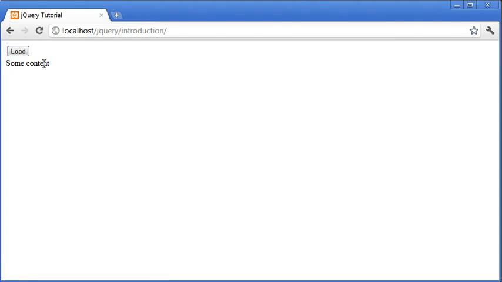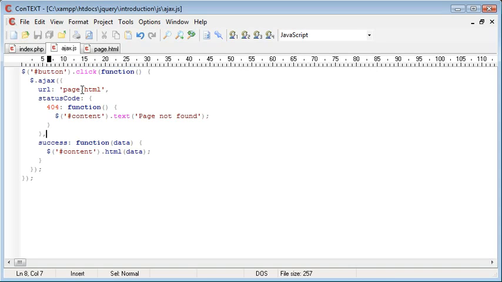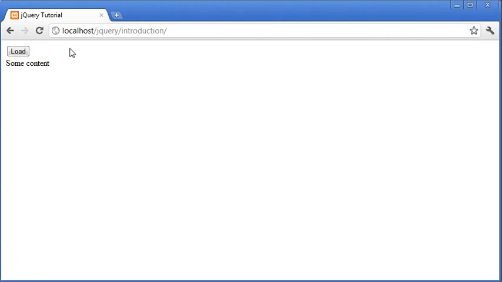So I've clicked load and some content is loaded. Now we can go ahead and change page to page1. Now this page is not going to be found, so we're going to return a 404 status code error, and therefore we're going to place some text page not found inside of our content div. So let's go ahead and refresh and try that. So click load, page not found.